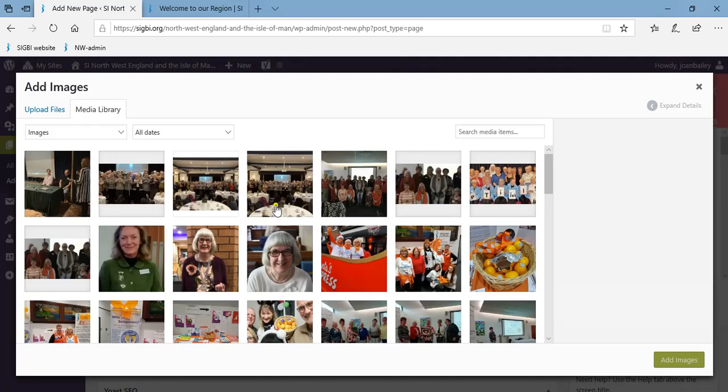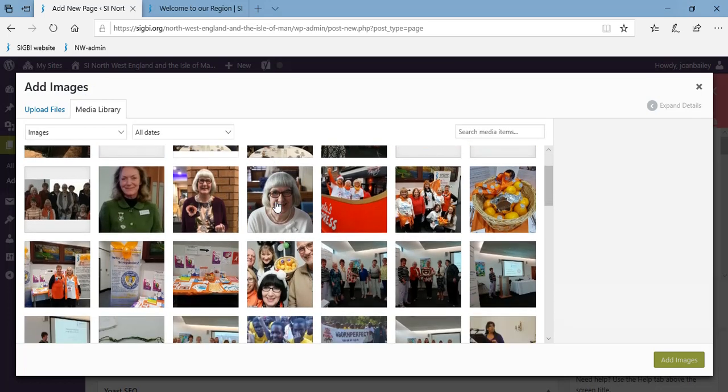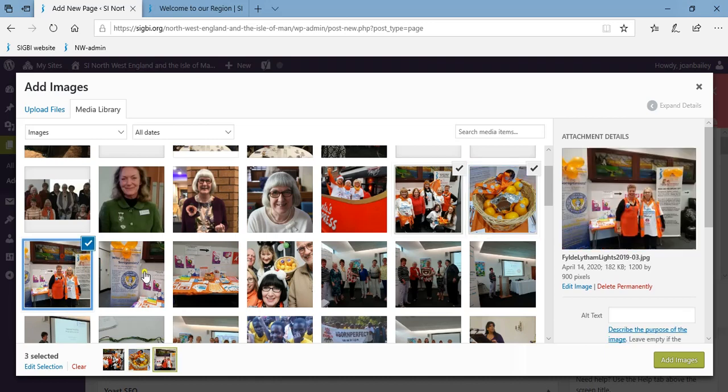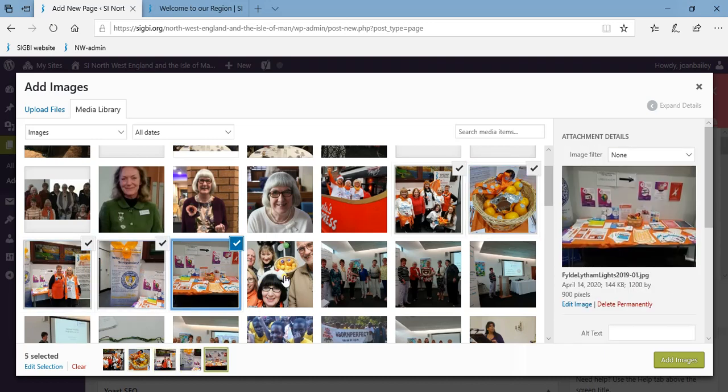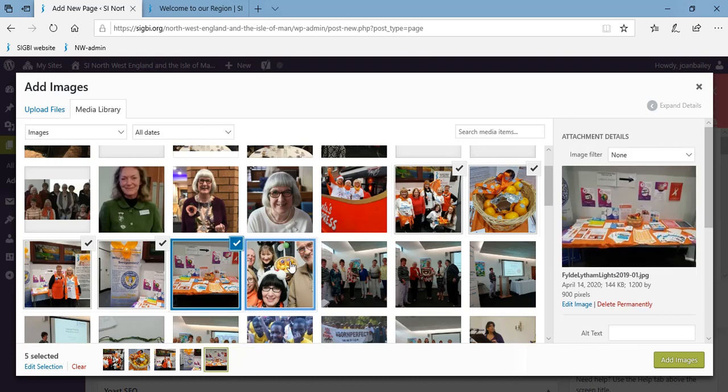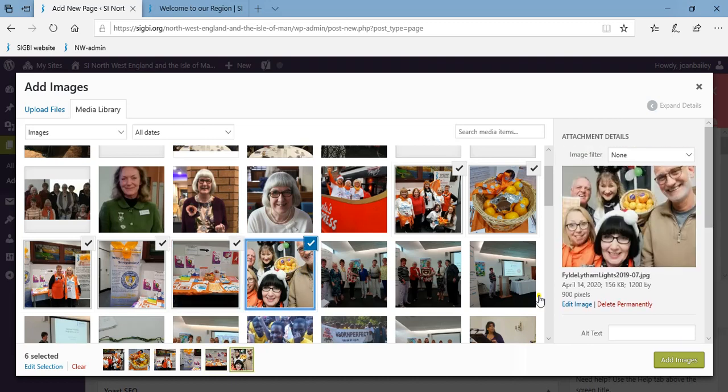So I'm going to select a collection of images here. I've got about half a dozen. As I've clicked on each one, it puts a tick, so they're the ones I want. If I decide I don't want that, I can just click it again and it will take the tick out. But I do want it, so I'll have the tick in. I'll say add images.